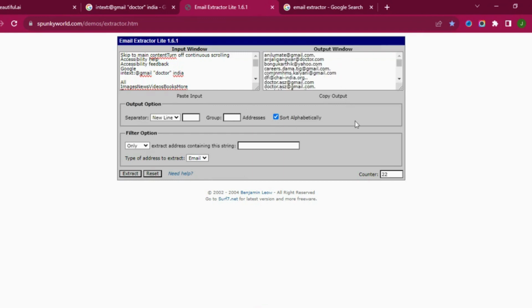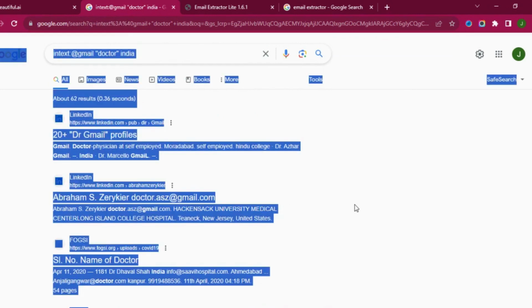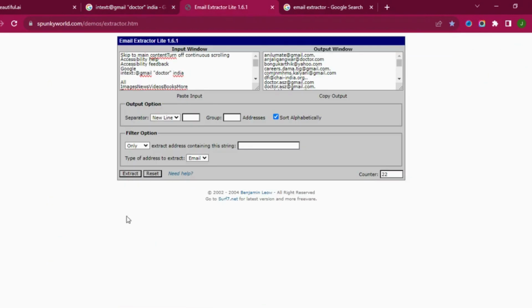As you can see here, counter 22, we got 22 emails from this page. From this page, we did these things: Control A and Control C. We copied the whole page, and then we just pasted it into this input window. And when we put new line, sort alphabetically, and extract, it gives us this type of mails, and these are all Gmail.